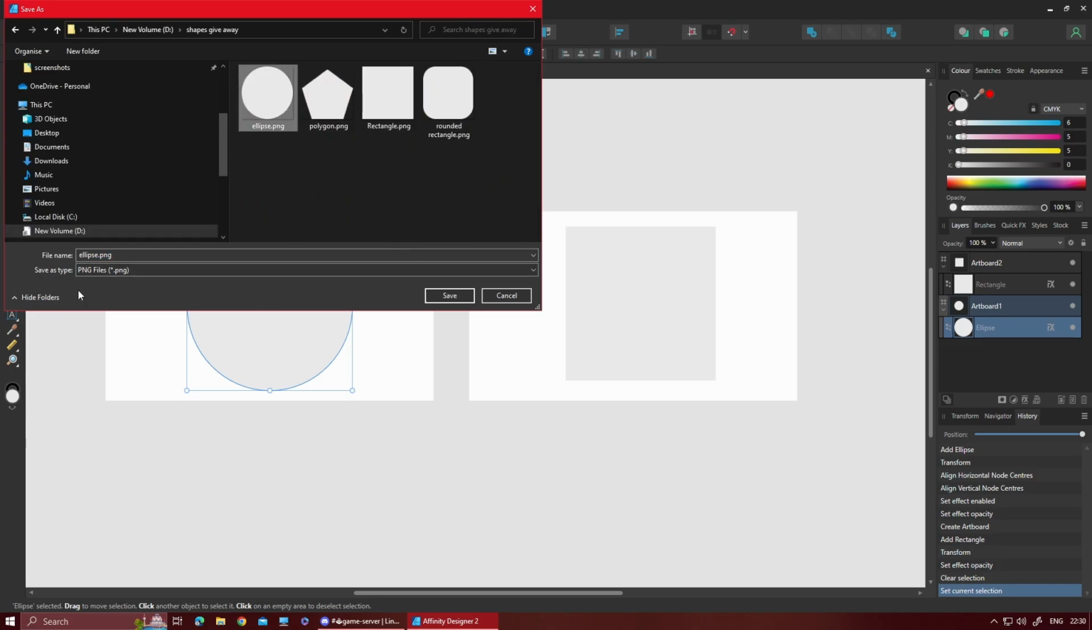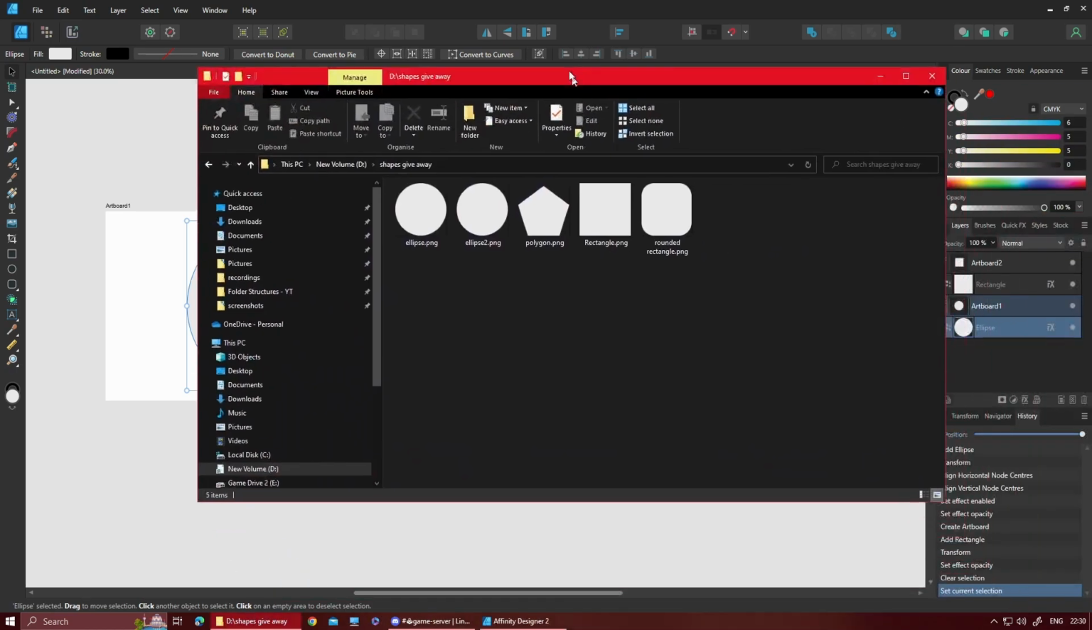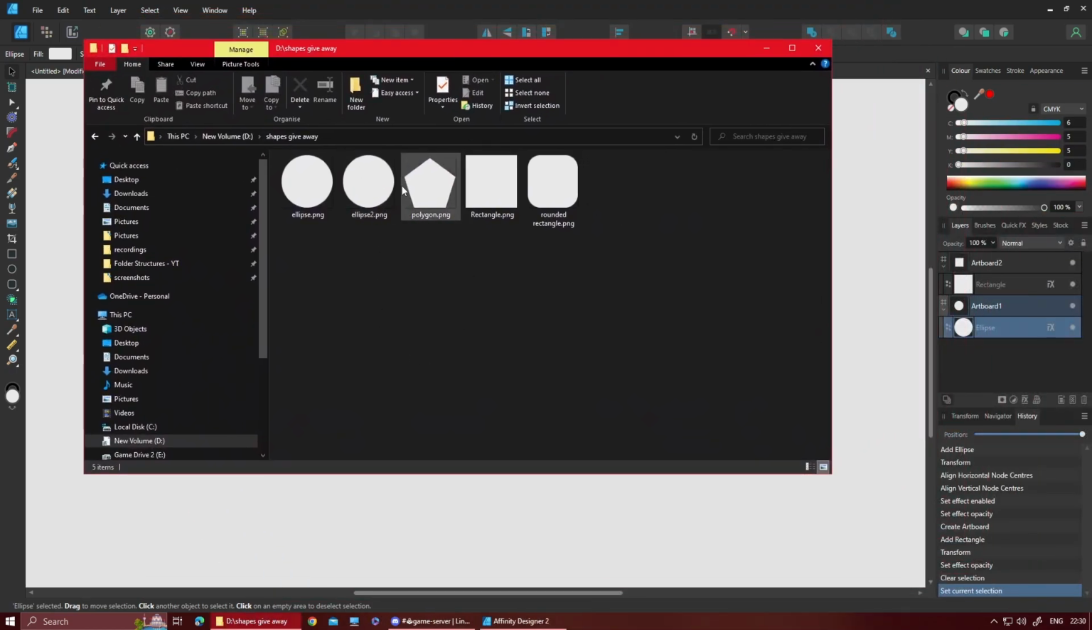So I'll just call it ellipse 2, and then if I bring that folder back up, I'm going into it now off screen. So shape. Okay, and there's the box, and there's the shape there. So that will appear now as a PNG shape. There's a lot more you can do with that.